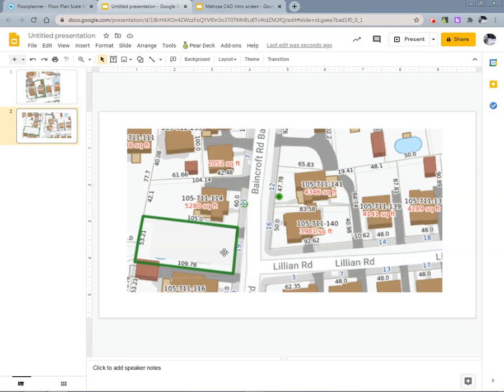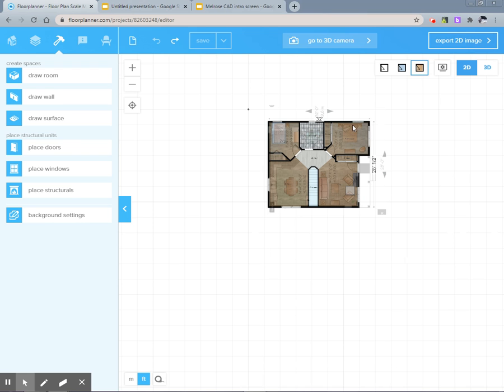So that was 10 on either side and 20 minimum front and back. And if you consider how wide your house is, then you have to take all of that into account. So to draw your surface, you're going to want to click Draw Surface.